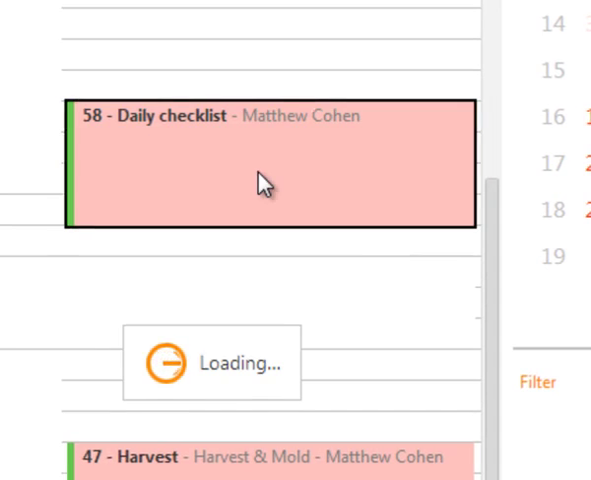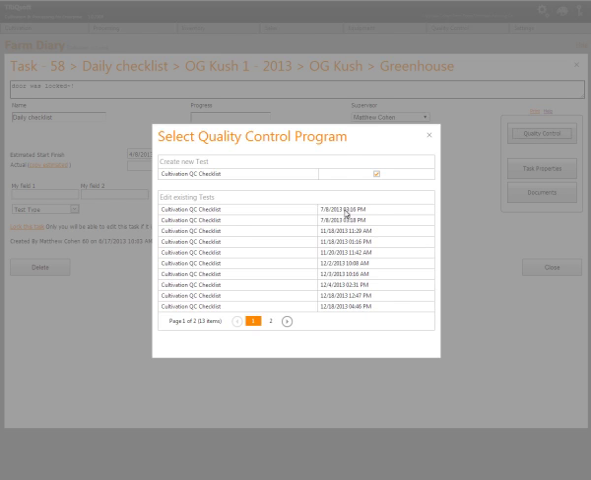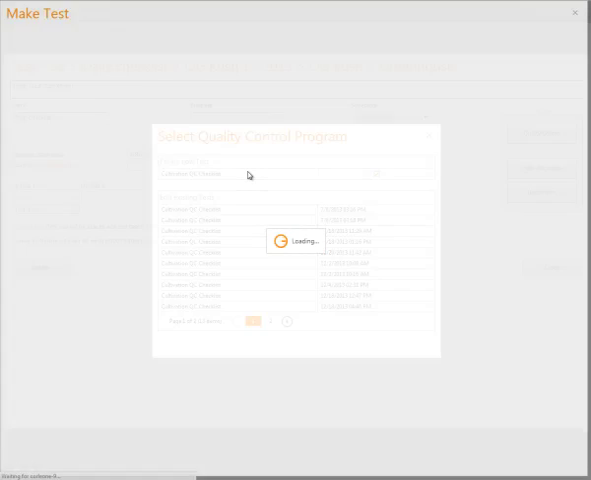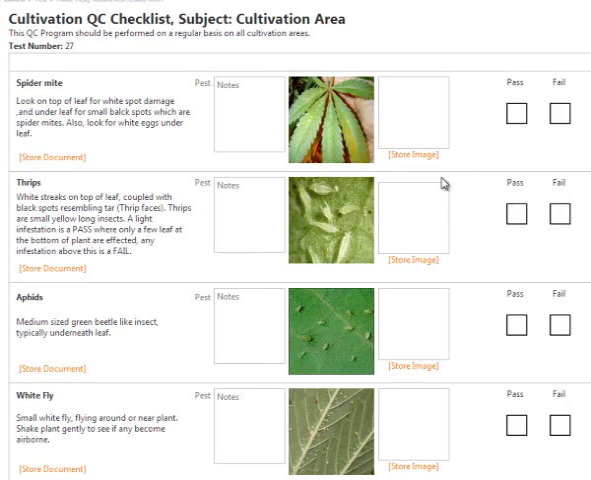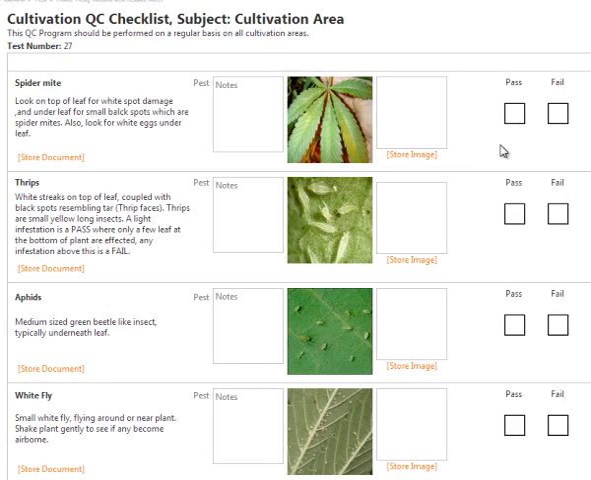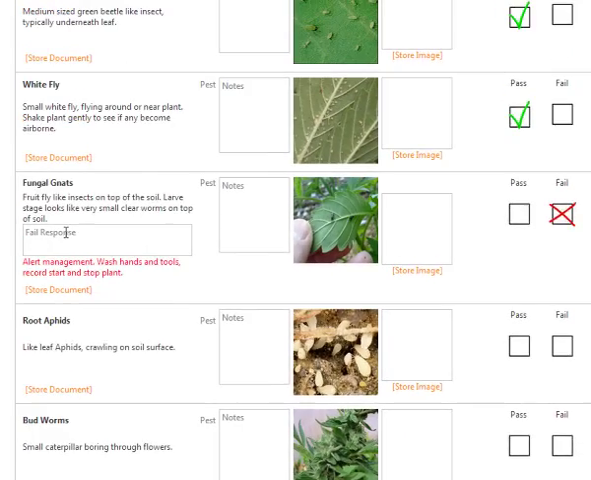So different tasks can have different behavior, and you'll see with this task, it's going to ask us to do a quality control test. So most employers will use a tablet to record these tests. You can configure these tests for your business's requirements. TRiQSoft comes with a series of standardized quality control tests, and you can add to these or subtract from them as is required.